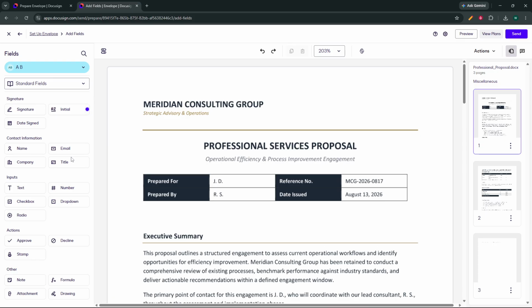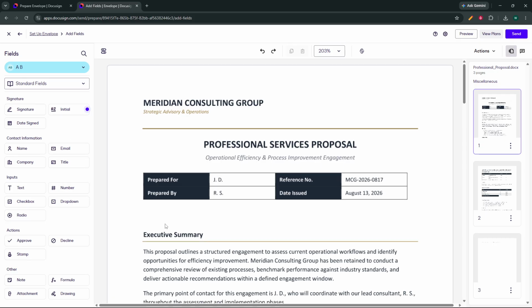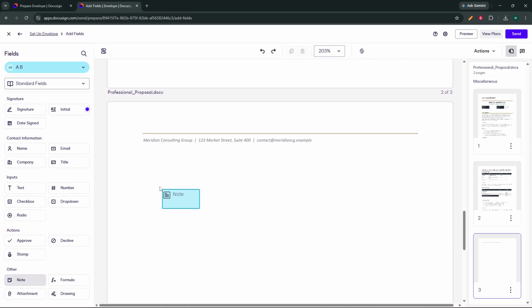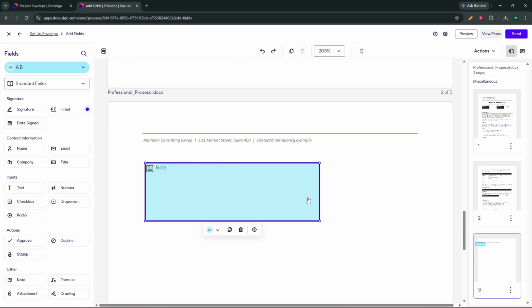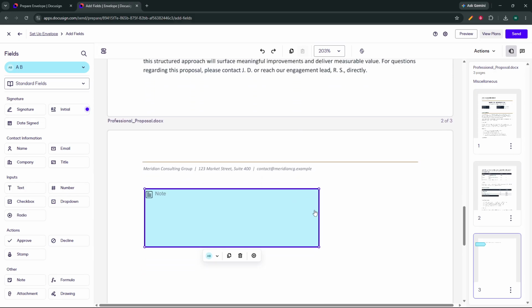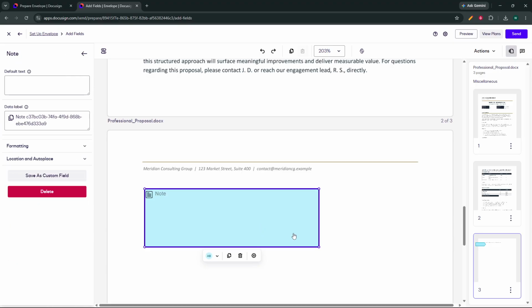From the Fields panel, select Note. The Note field is useful when you want the recipient to see a message directly on the document itself, instead of only relying on the email message that comes with the envelope. Then, drag the Note field onto the document and place it wherever you want the recipient to see it. Try to position it in a spot that makes sense visually, such as near the section it refers to, so the message is clear and easy to notice.